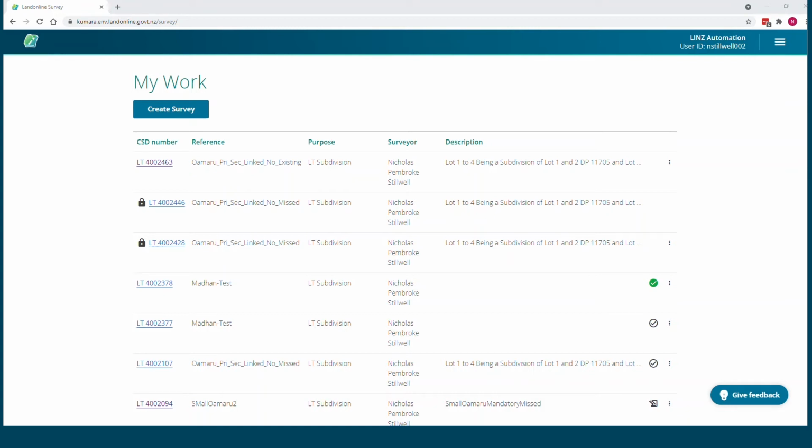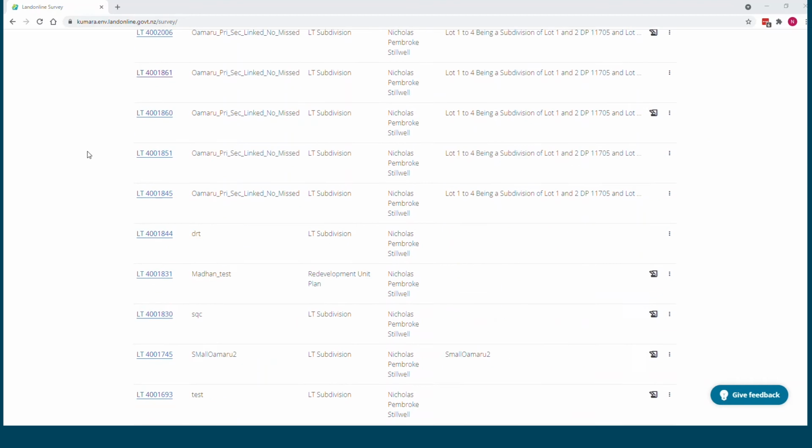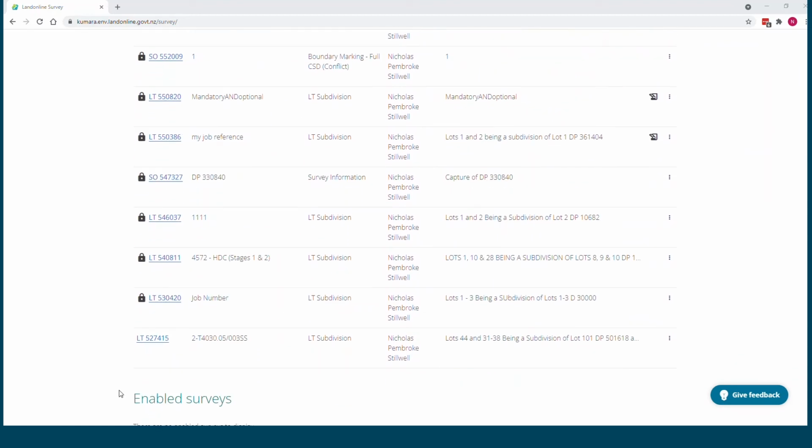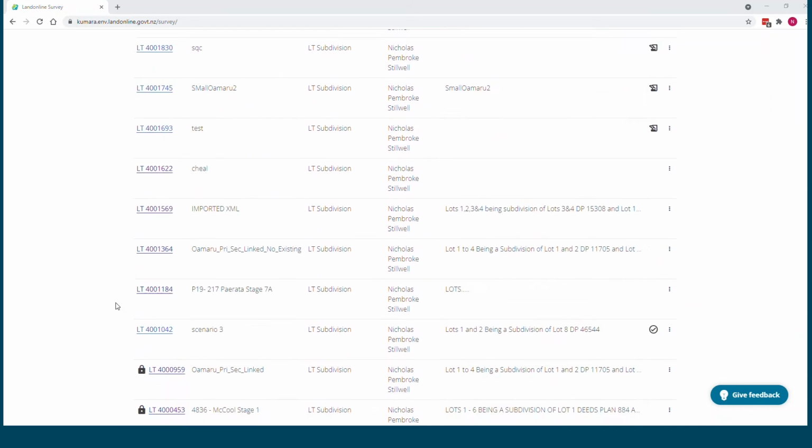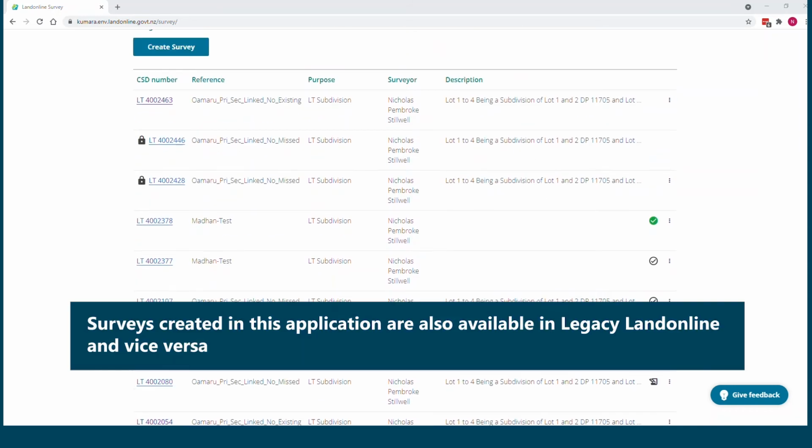The My Work page lists all your active surveys created in both this application and Legacy Landonline, where you are assigned as the primary contact. Below that, you can also find surveys where you are an enabled user. Backwards compatibility means surveys created in this application are also available in Legacy Landonline, and vice versa.